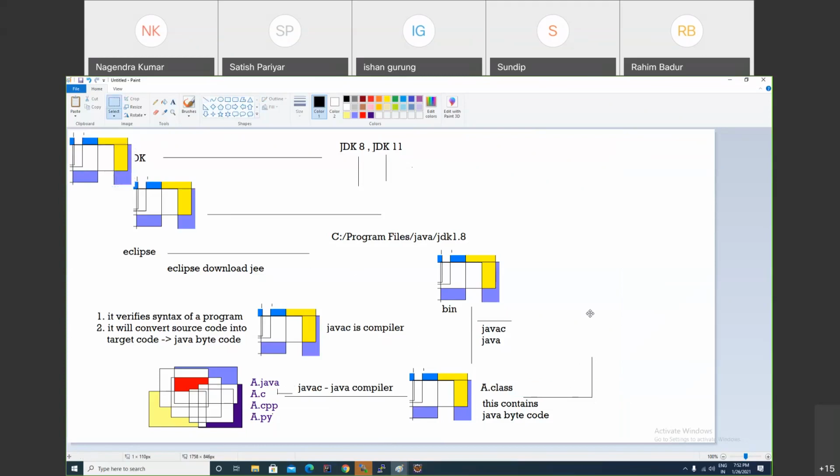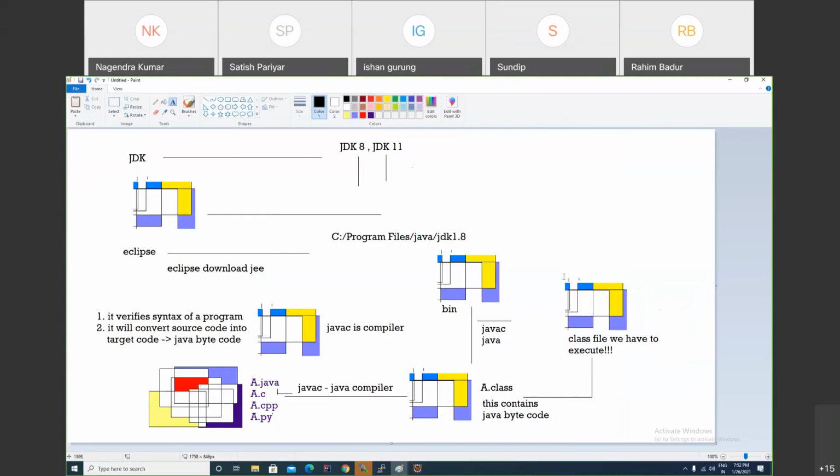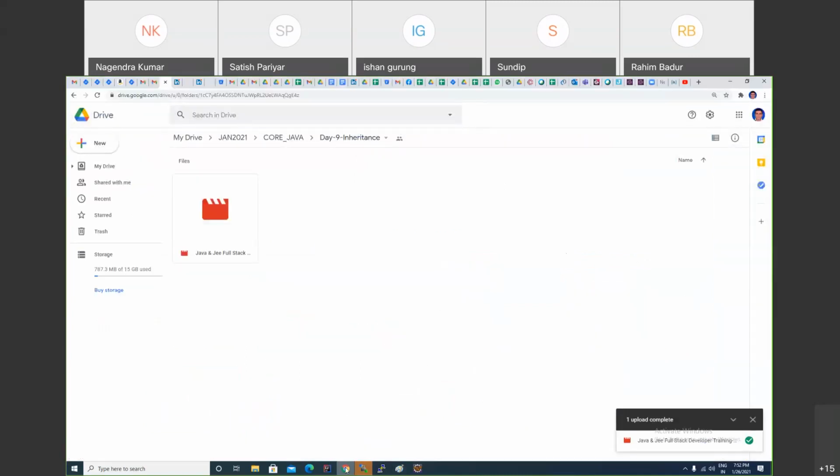How? You can use another command. Any guess? If you want to run your class file, you can use the java command. Java, and here you mention the class file name. What does this command do? It will take the bytecode created from the Java you wrote, and an interpreter will read the bytecode and run the program.